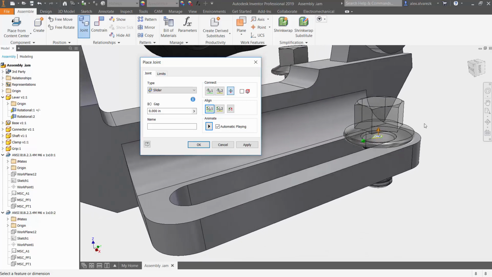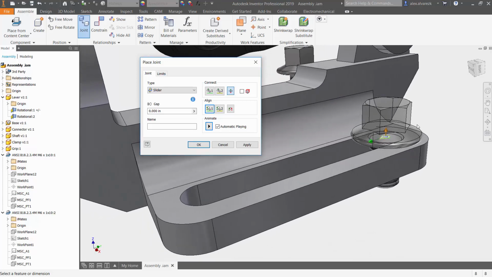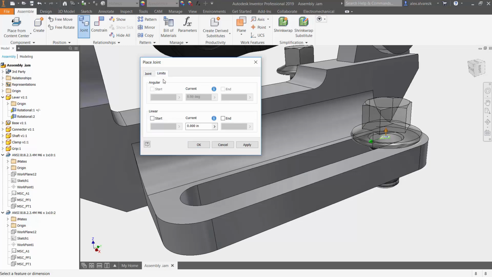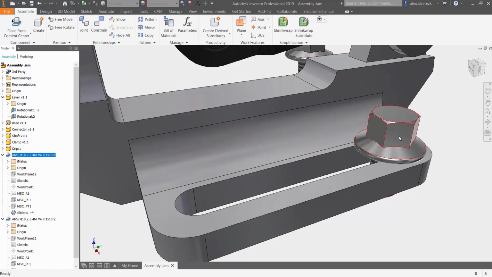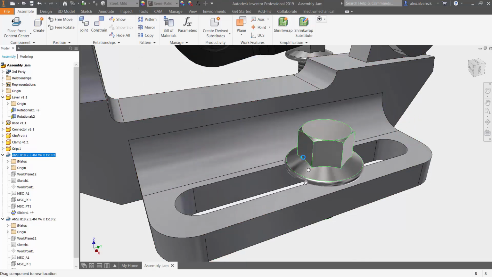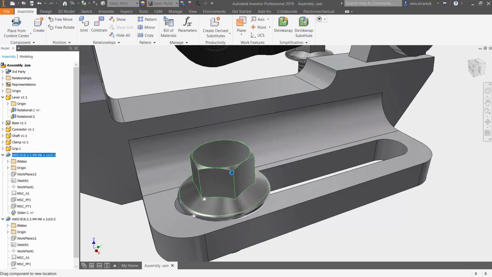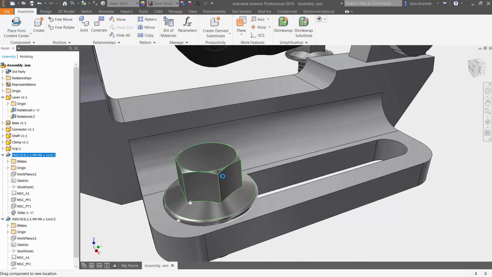So now we want to go ahead and apply limits to this component, right? So again, head over to the next tab. Notice that I can't do any angular constraints, but I can do a linear limit. Right, so starting at zero, that's fine. It's going to end at 1.44, right? And it shows me exactly where that distance is going to be at. I'm okay with that, so let's hit okay. And now we get a nice slider joint between the bolt and the base.